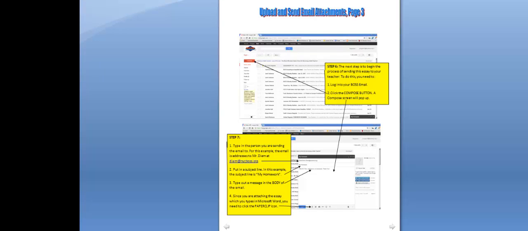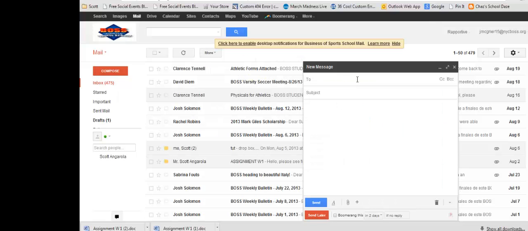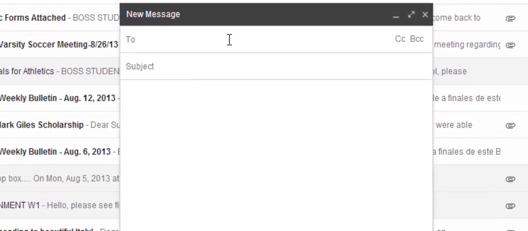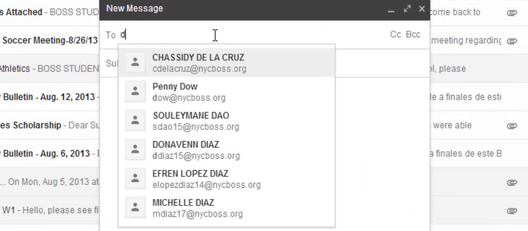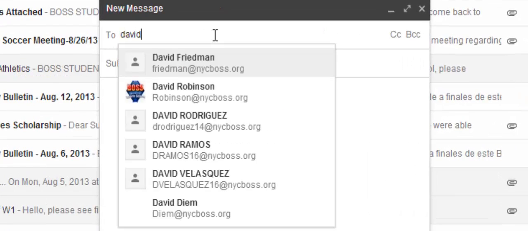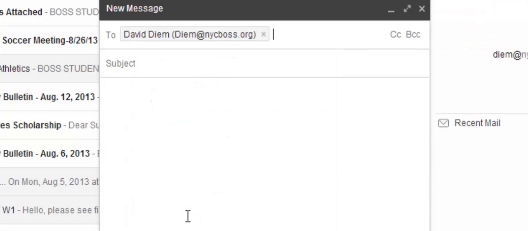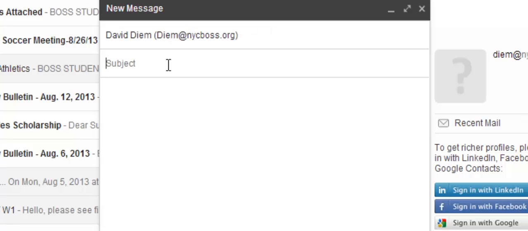Going back to the instructions, now we're on to step 7, which is actually writing the email. So step 1 of step 7 is to put in the address of the person that you're writing to. So for example, you might be writing to Mr. Diem. So you put in Mr. Diem's address, diem@nycboss.org. You put in some type of subject, so I'm just going to put my homework.